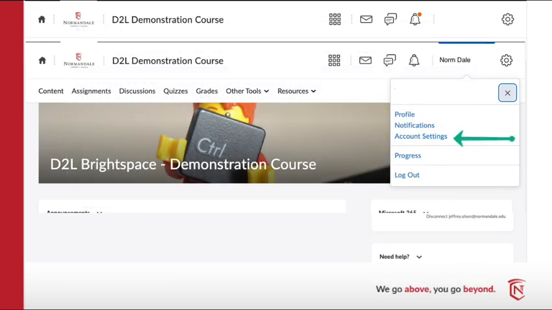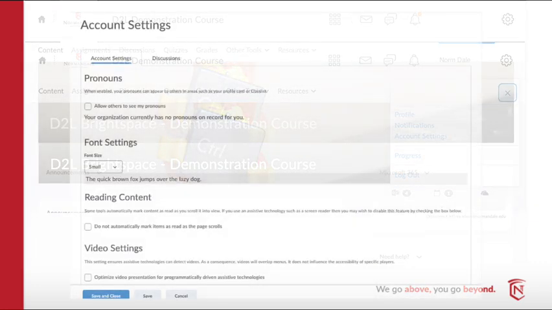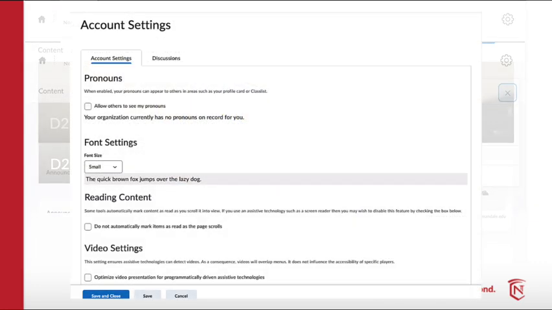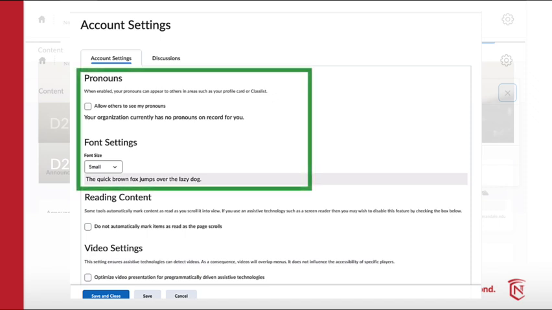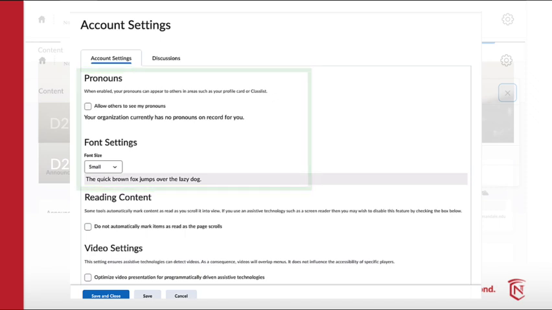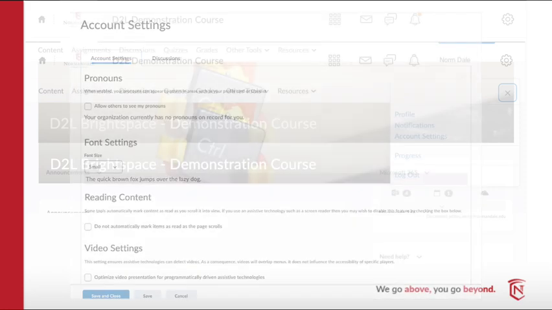Next, we have account settings. First, looking at the Account Settings tab, you have various options to choose from. The ones that you may need to really consider are the pronouns and font settings. The others should be left in their default position. If you think those additional settings could benefit you, discuss this with your instructor.